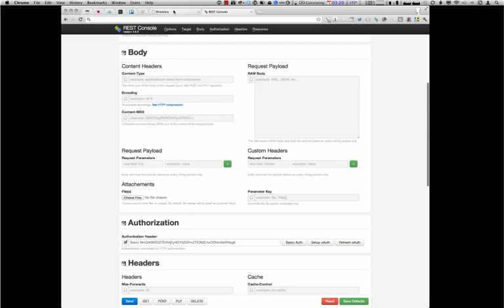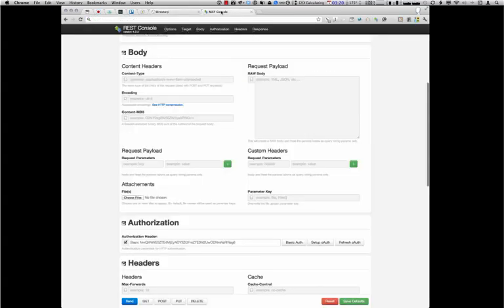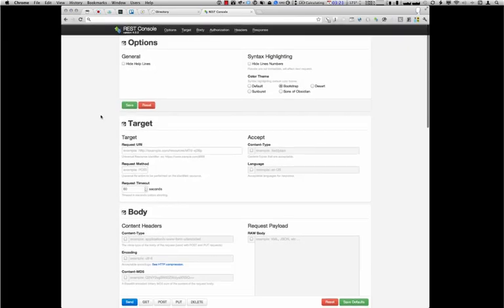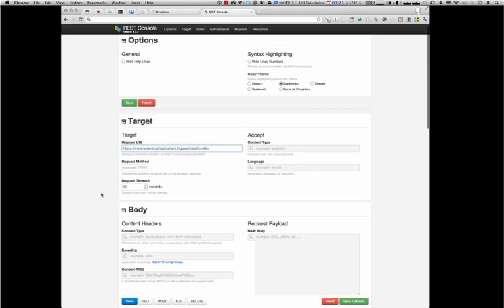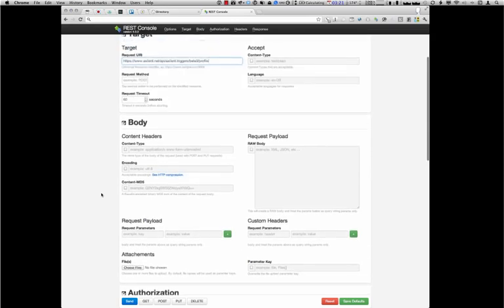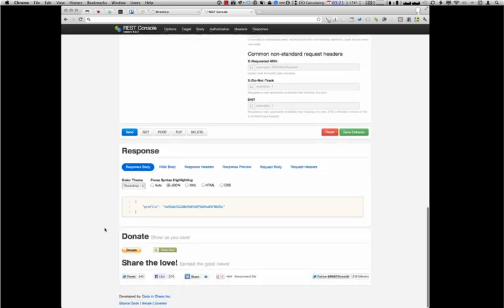And then we'll go to our documentation here and grab this, which is the profile call, and paste that right in here into the request URI. So https://www.axilent.net/API/axilent.triggers/beta3/profile. And since profile doesn't take any parameters, that is it. We just call get, and that is our response.